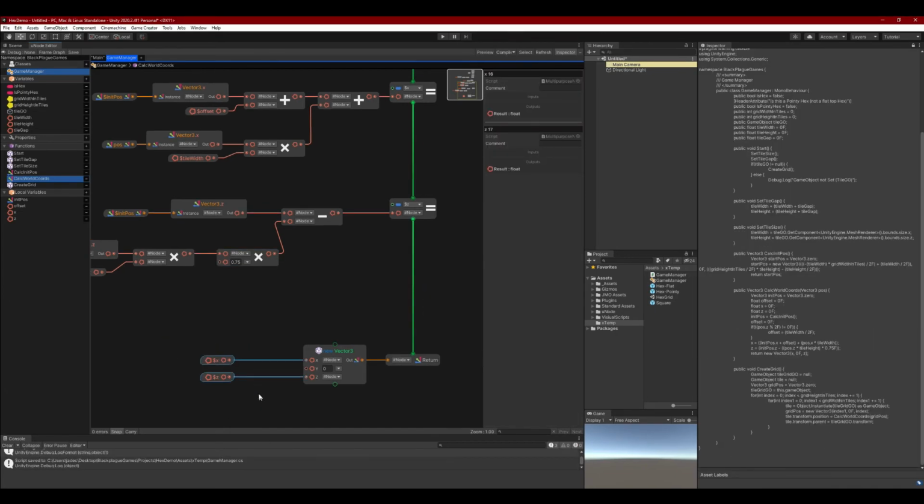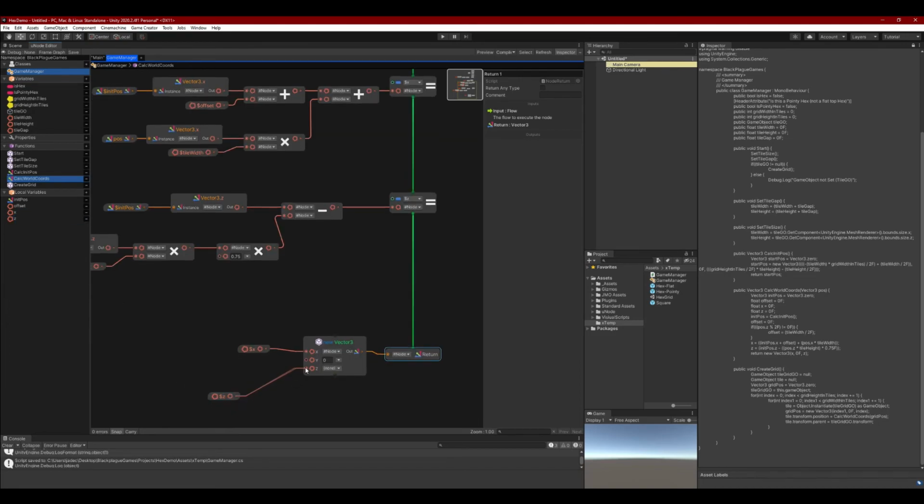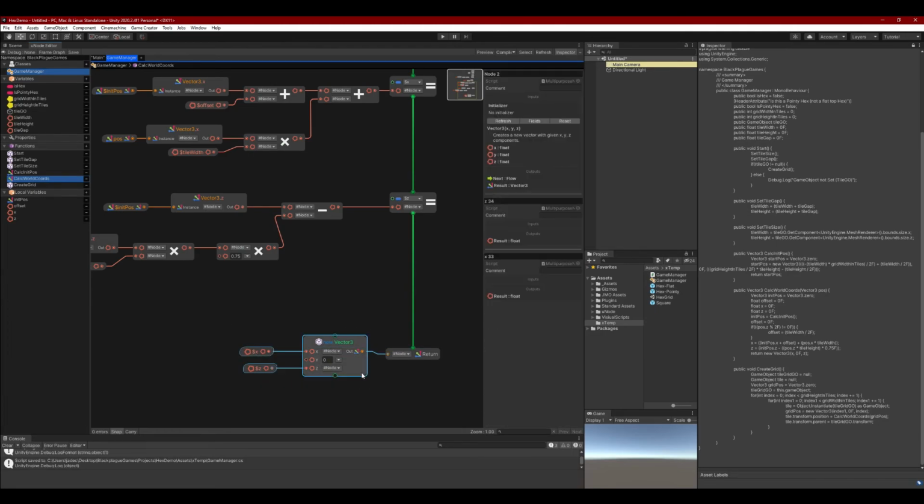The local x and local z variables that we have will be fed into the new Vector3 return statement. So go ahead and drag and drop the x get and z get, and feed that into the new Vector3 at the very bottom. And that'll obviously be pushed into the return value.